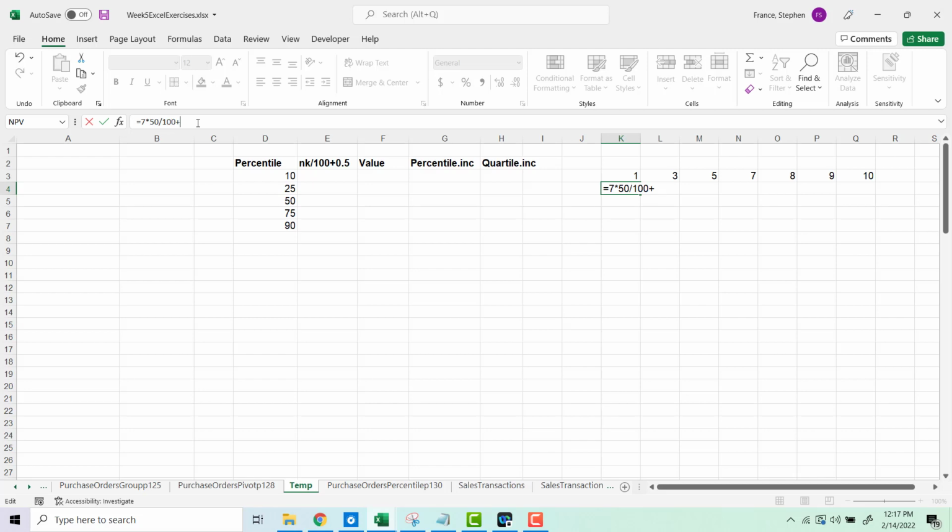Divide by 100, add 0.5, which is just a rounding factor, and we get 4. So that's perfect. We want the fourth number, 3 to the left, 3 to the right. The 25th percentile, i.e. the first quarter, that's the 2.25th number. Now, we usually would just round it, so here we'd say the second number.